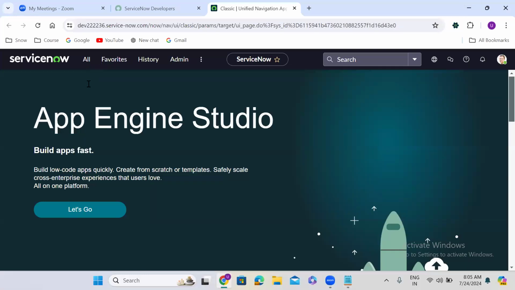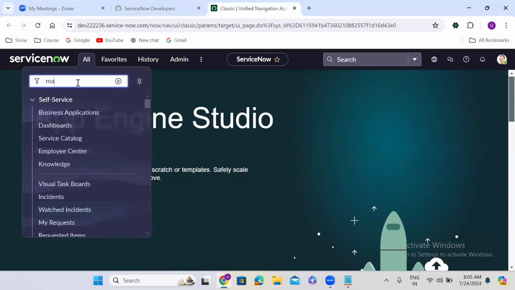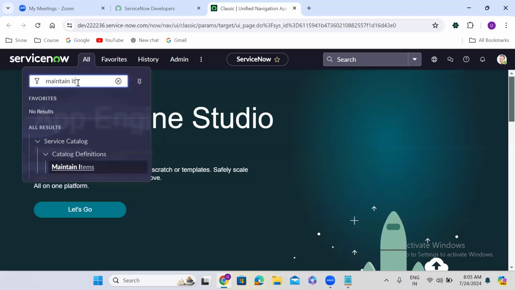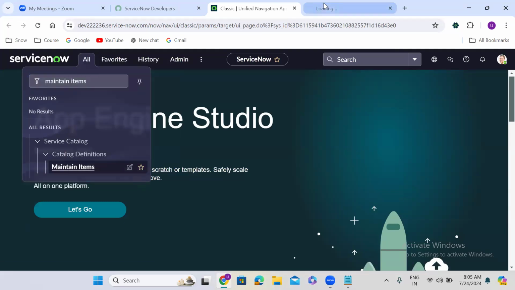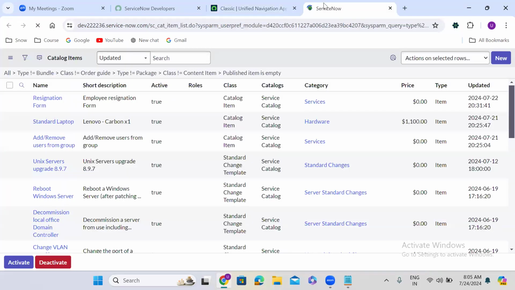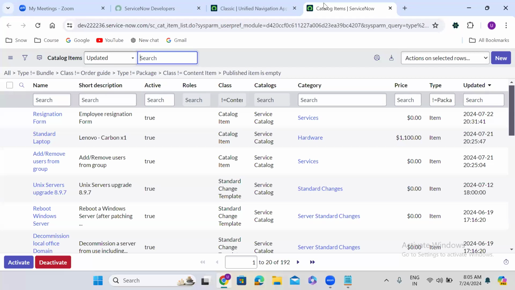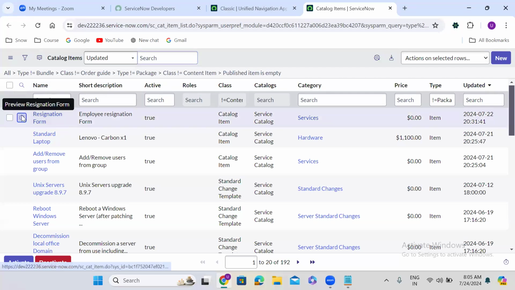To create a catalog item, we have to navigate to maintain items. Just go to the personal development instance, go to maintain items. So in the maintain items, we have created one catalog item. Resignation form.